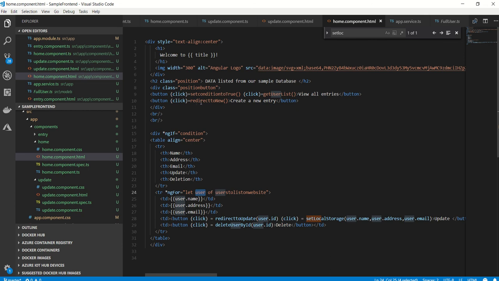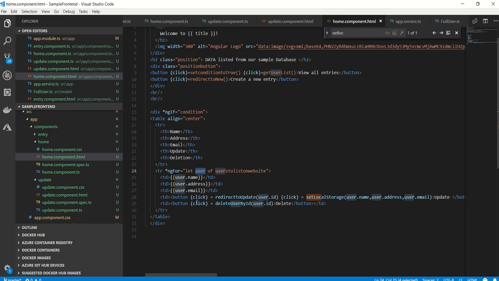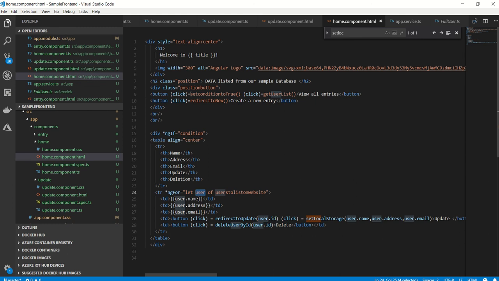And here the redirect to new function is called with this. And here below you can see other functions are called: the redirect to update user ID is called, the set local storage is called, and delete user by ID is called. Okay, so once you understand how we put the data here, that's fine. But now you have to understand where we get these functions after the click events and what they mean.